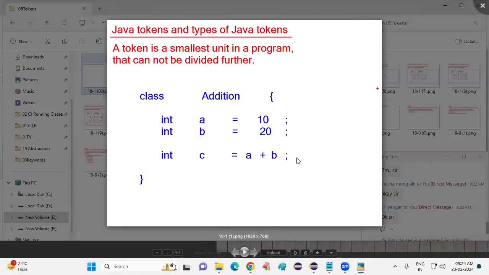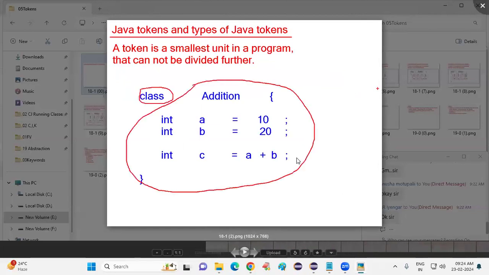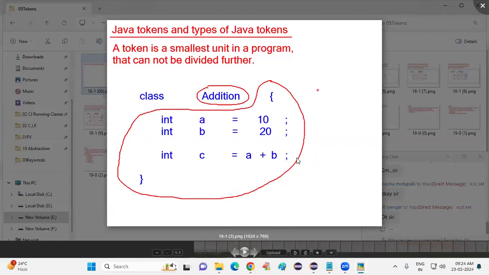Now in this program, observe carefully. Here, this Addition, open bracket, closed bracket, this entire big picture is represented by the keyword called what? Class. Next, open bracket to closed bracket, that entire big picture is represented by what? Addition. So what is a token? A token is the smallest unit in a program that cannot be divided further. A class is one token. Name, Addition, one token. Totally the Java program is divided into 5 tokens. How many tokens? 5 tokens.